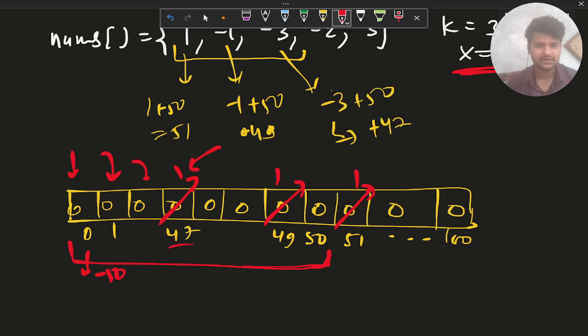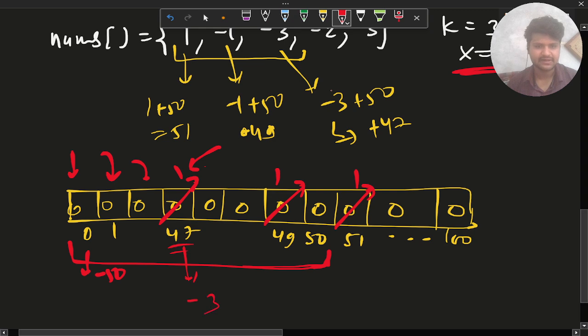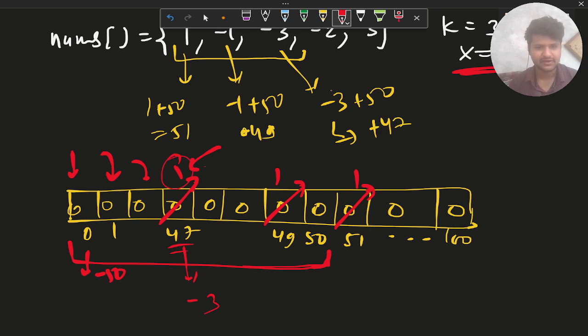Whenever you come to 47, what does 47 represent? It represents minus 3. So there is one element present as minus 3, and as you can see, we are sorted. If you go from minus 50 to 0, you are going in sorted manner, minus 50 comes first, then increasing. So you don't need to worry about the sorting.